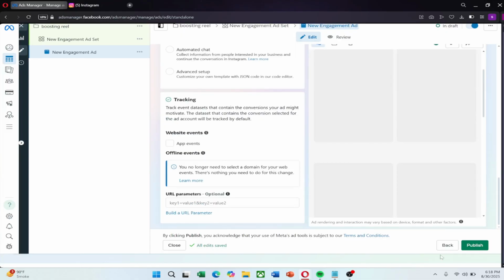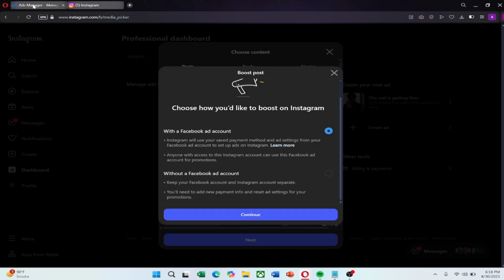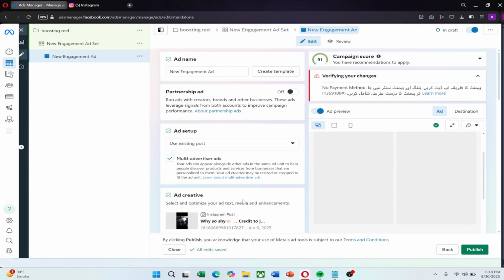You can also use the Creator dashboard to boost ads or create them, but Ads Manager gives you more control. You also have access to your payment settings there, which helps manage everything in one place. So that's how you do it. That's how you run ads and create Instagram ads through Meta Ads Manager.